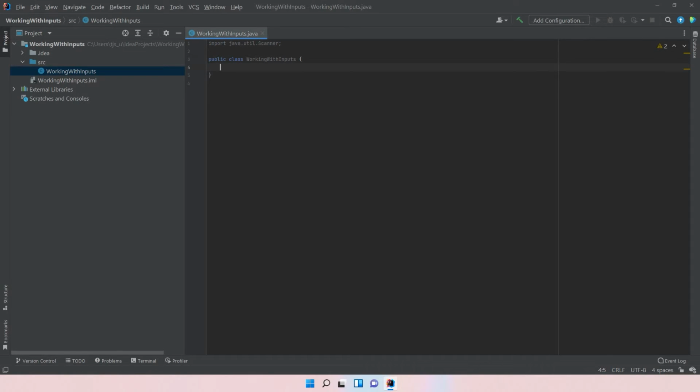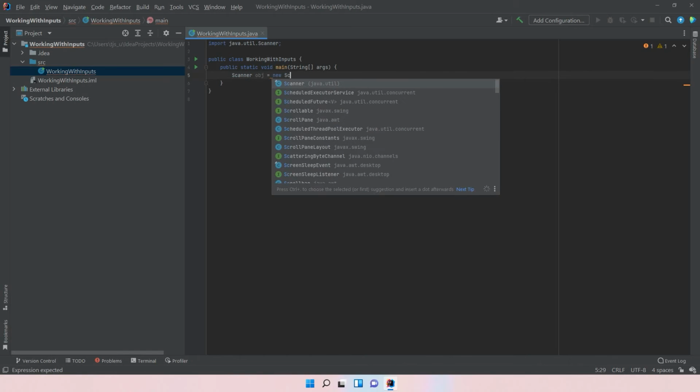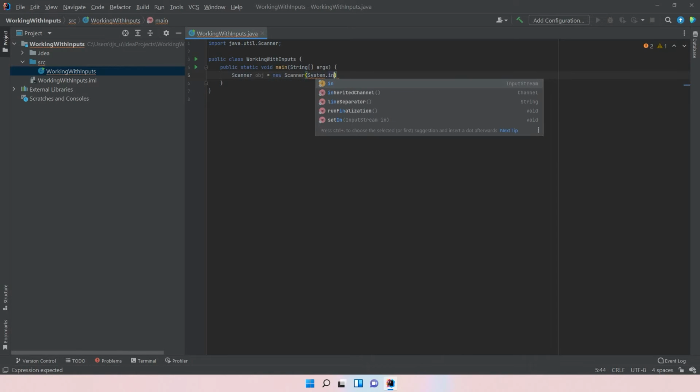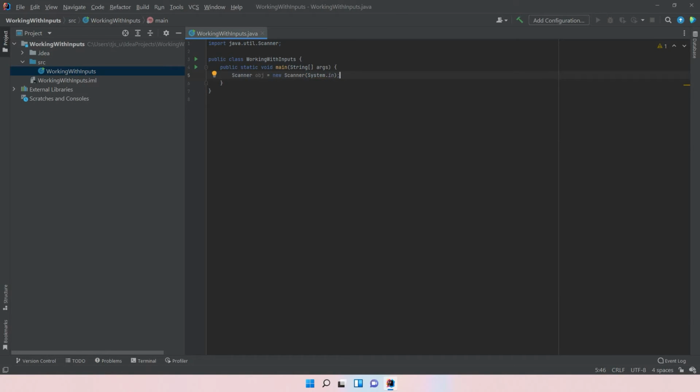The next thing we need to do is create a main method. You've done those before now, so you shouldn't have any problems with that. Now we need to create a scanner instance, or rather an instance of the Scanner object. So I'm going to do Scanner, and I'm just going to call it obj equals new Scanner, and it's System.in, because we're now doing an input, and close that off with a semicolon.